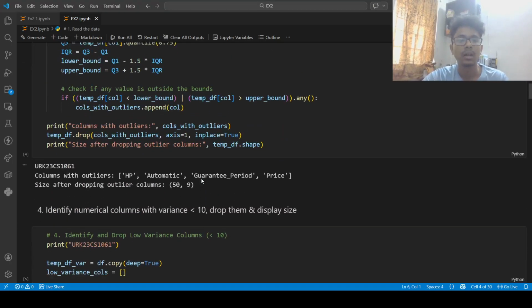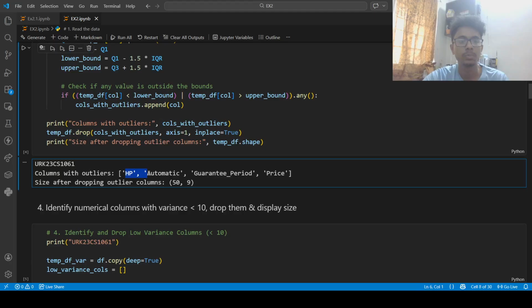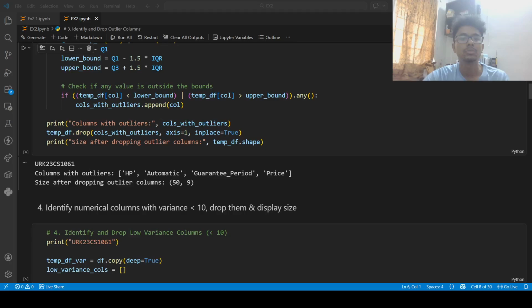These columns, HP, automatic, guarantee period, and price, give us the extreme values. That is why those columns are removed.